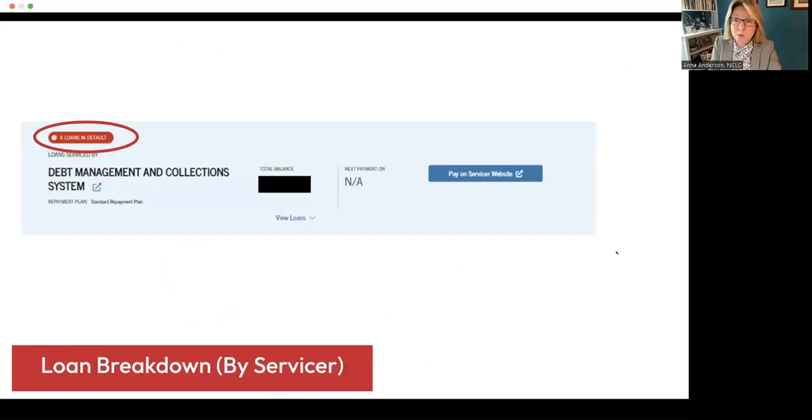If you click on loan breakdown, you will also see your loans are in default on this page. So again, this will show you the loans you have by your loan servicer, and it will tell you whose the loan is serviced by and whether or not it is in default. Again, there's a little red box that will appear that shows how many loans you have in default with that servicer. And if you're seeing debt management and collection systems, that is also another indicator that you have a loan in default, because that is a loan servicer that manages defaulted student loans.